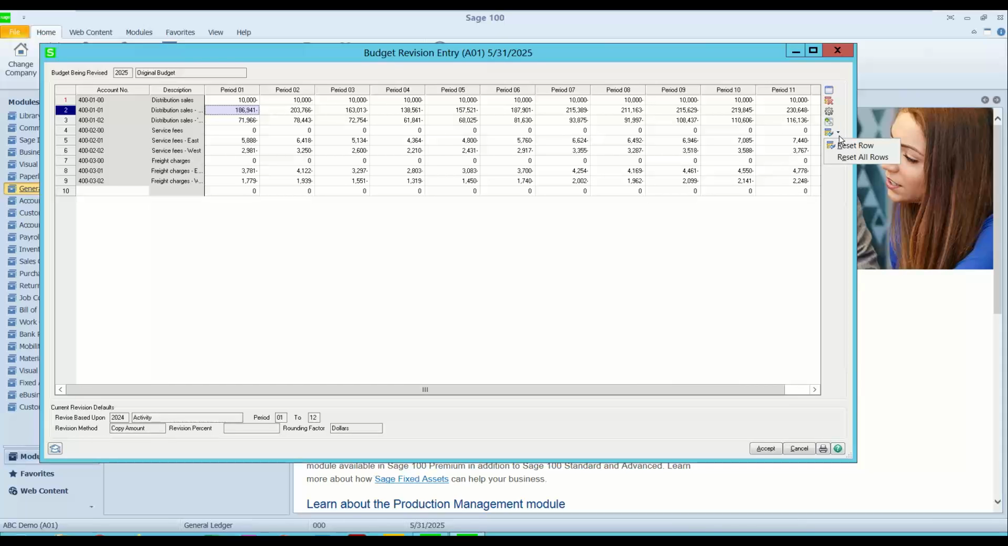Here is your reset row or reset all rows. Again, it's tied to the last time you clicked accept, which in this case is at the bottom of the screen. And then you've got your clear row or clear all rows. So that's what those buttons do.